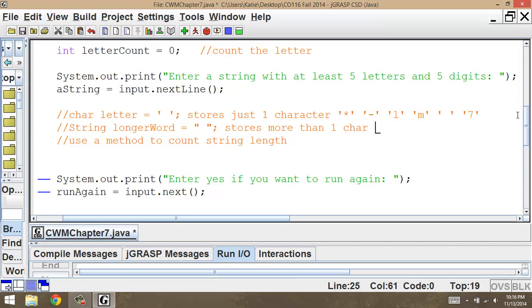So there's a very big difference between a string and a char. A char is initialized with single quotes and a string with double quotes and can store much more.